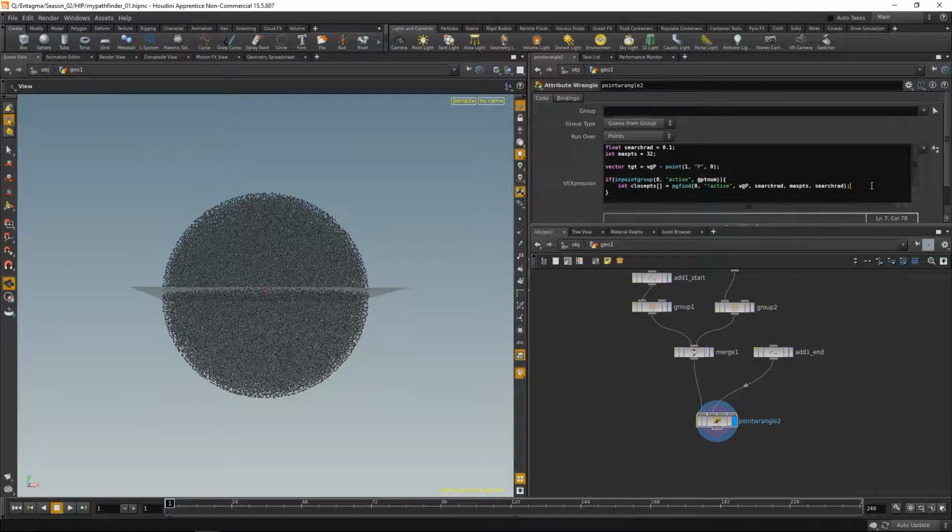And what I want to do now is go through that list, and for each point compare the angle of that point towards the direction vector that we created. Let's first go through those points. I'm going to do that with a for each loop.